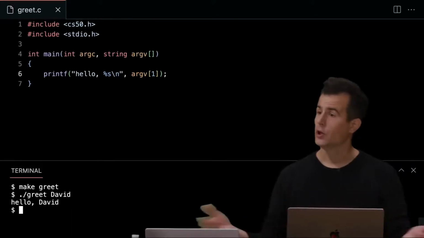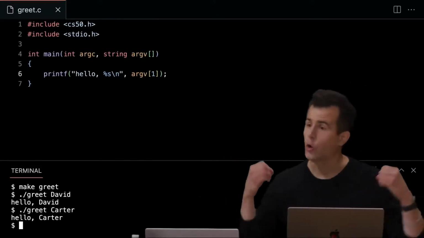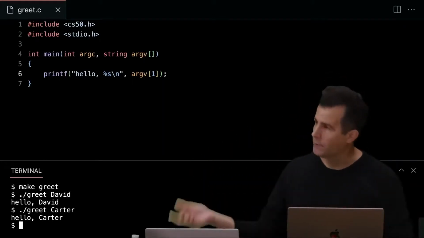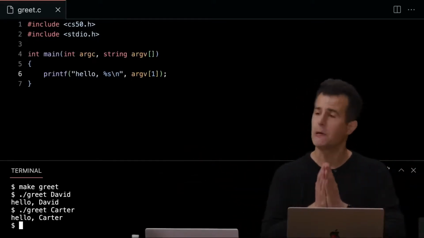Enter, hello David. Now let me run it again. ./greet Carter, enter, hello Carter. You know, it's a marginal improvement, but I don't have to wait for getString to prompt me to hit enter. It's just speeding things up, you know, twice as fast, one less command to type in.